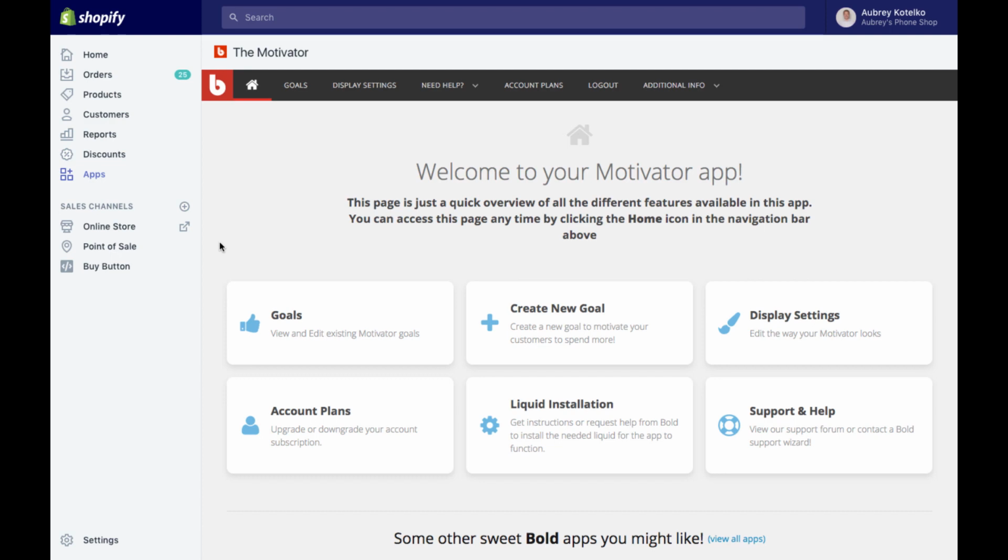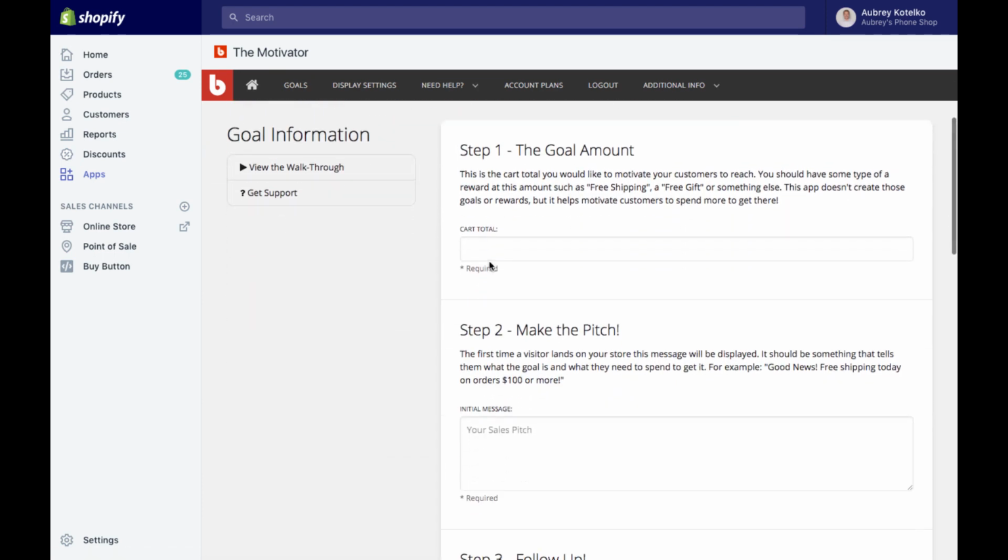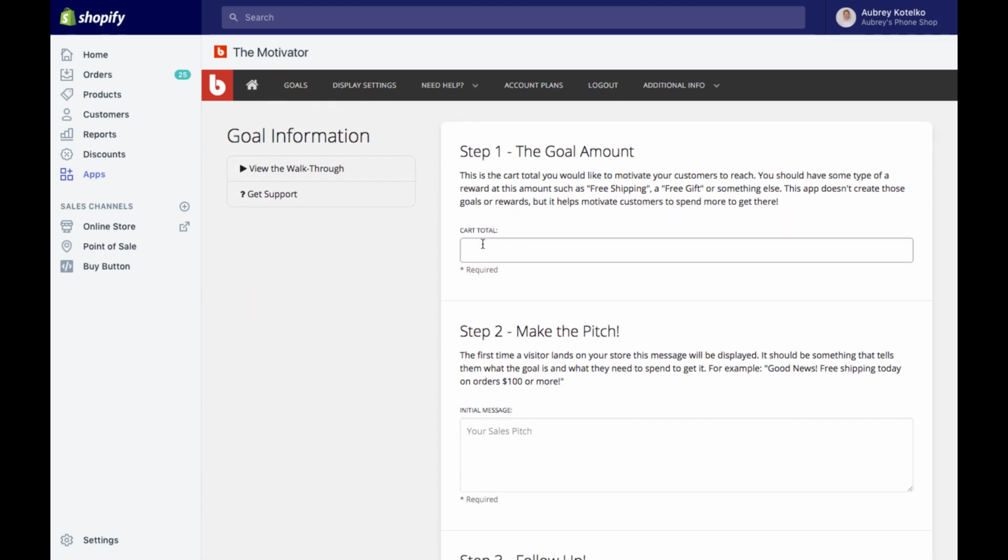Okay, so now that our free shipping rate is actually set up in Shopify, we're going to create a goal in the Sales Motivator app to help promote that offer to customers. So from the home screen here, I'll hit Create New Goal and fill in the information. So step one is the goal amount. This is the dollar value that we're actually trying to get customers to reach. So in this case, it's $75.